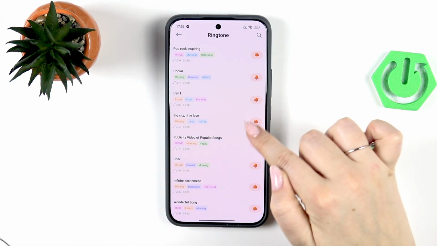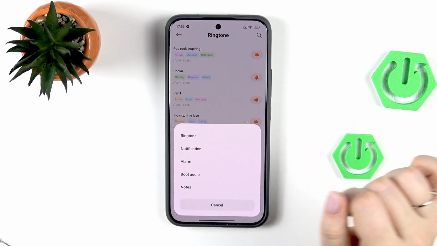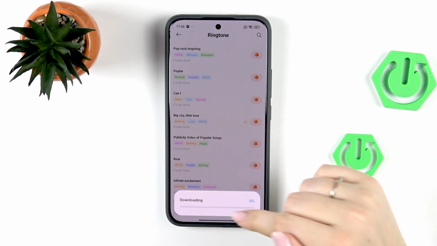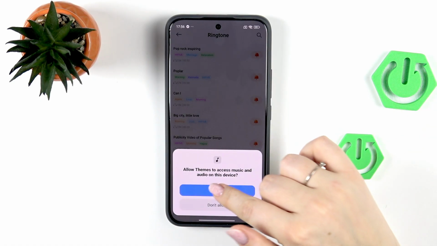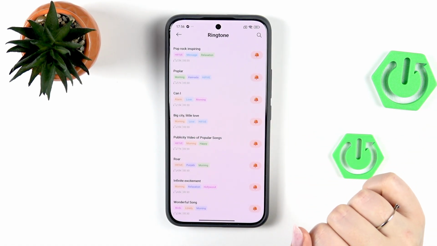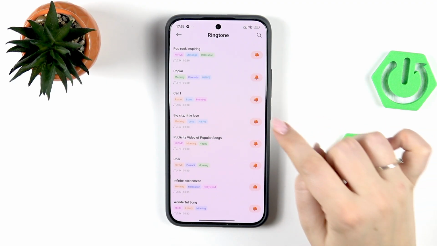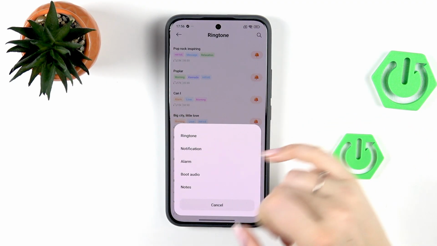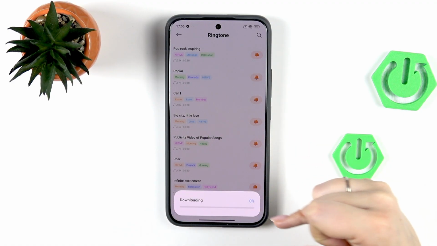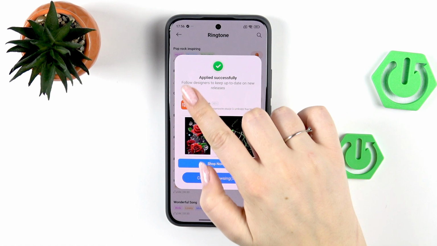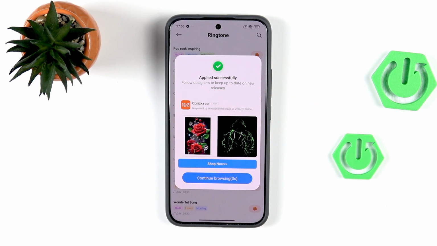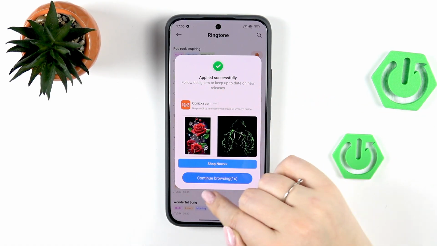So all we have to do is to tap on this bell icon and tap on ringtone. Your device will right now download it. We have to give permissions, and if nothing happened, tap on it again and set on ringtone. It will download it, and as you can see, we've got the confirmation that we've applied it successfully.